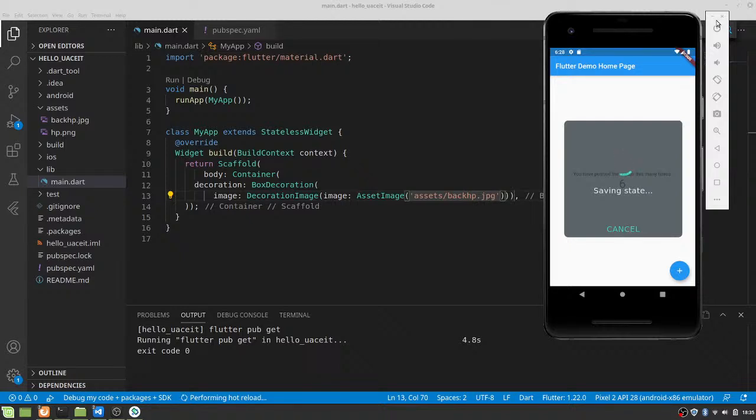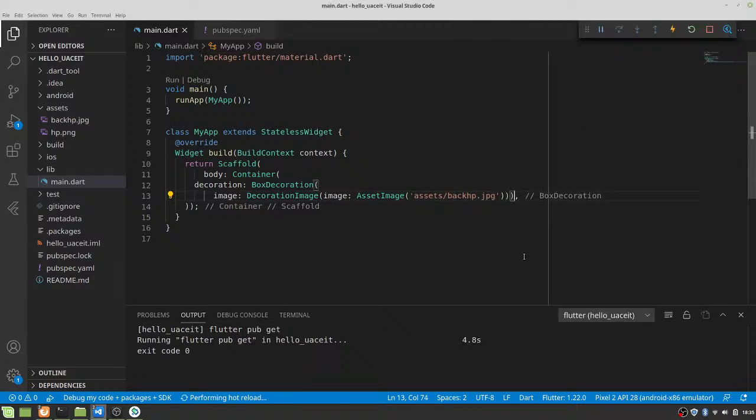Seems like this emulator is creating some problems, so I'll try to close this, and till then maybe we can just code a little bit more and then we can check what our app looks like.